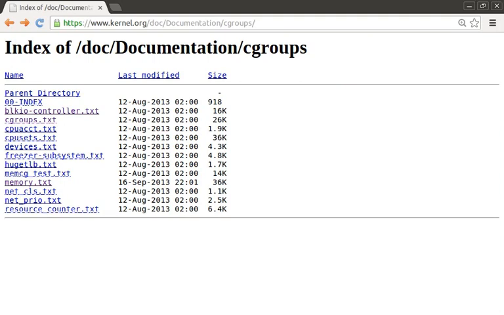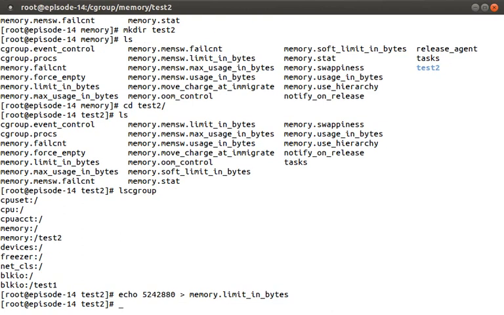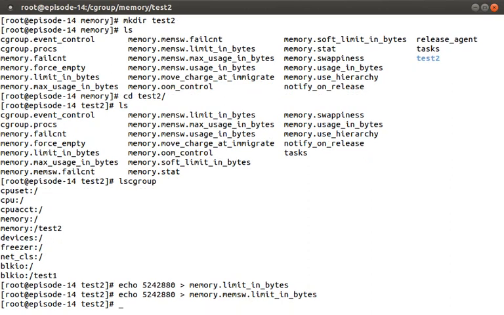Okay, let's configure our memory limits. Let's echo 5242880 to memory.limit_in_bytes. We also need to echo this value into memory.memsw.limit_in_bytes. This will restrict swap access. If we did not restrict swap access, we would quickly hit the 5 megabyte limit on physical memory, and our program would start eating up swap. So we want to make sure that we hit a hard limit.